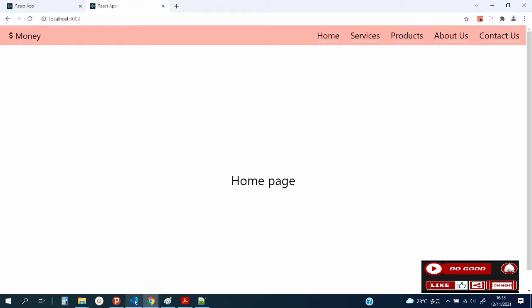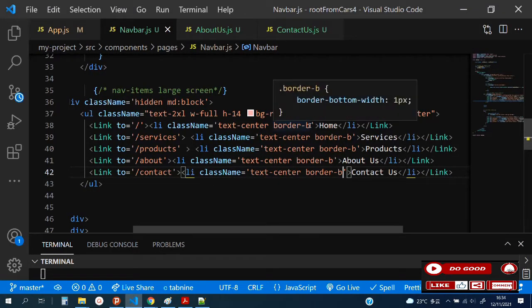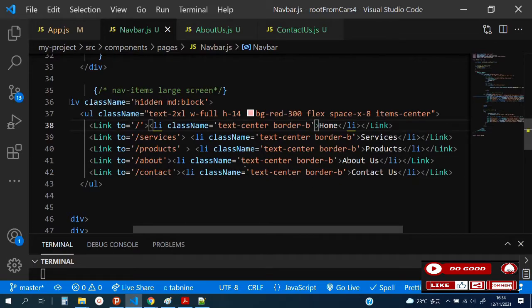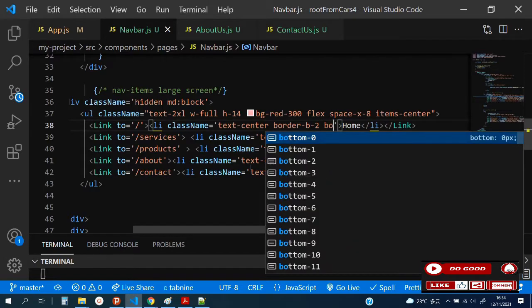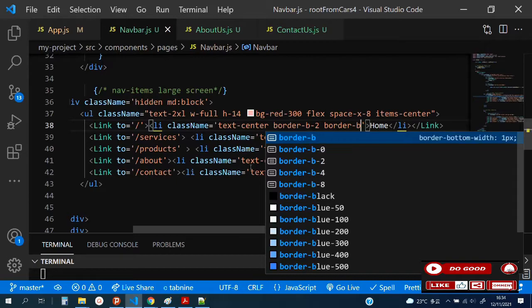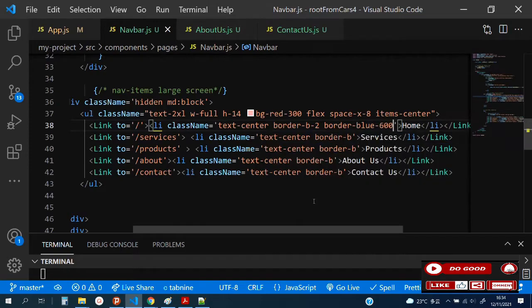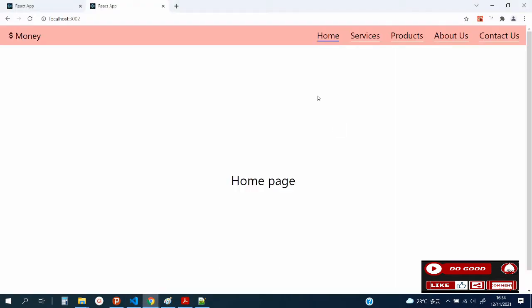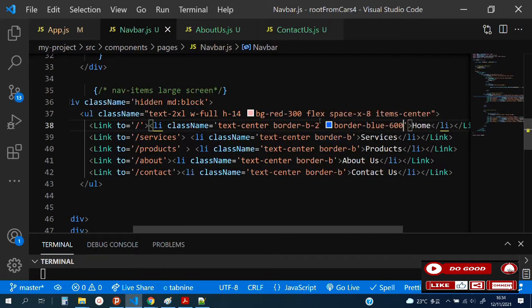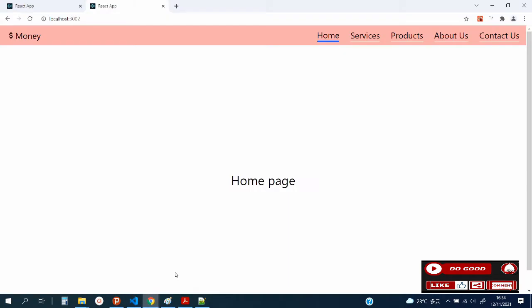And the first one we can make it B, border B2, and then give it a color. We say border blue 500 or 600. Good. Let's check that out. Good. So that is that. What else? We can make the border 4. Okay, it's too small. Make it 4. Good.